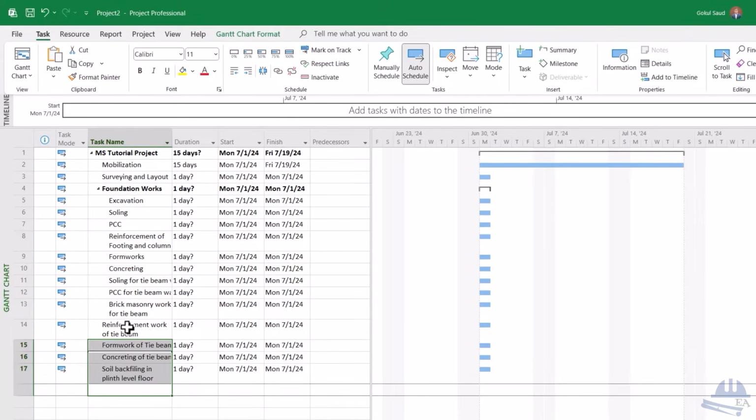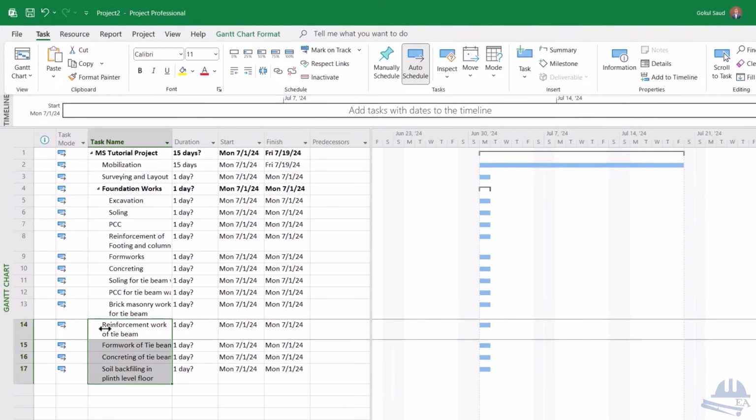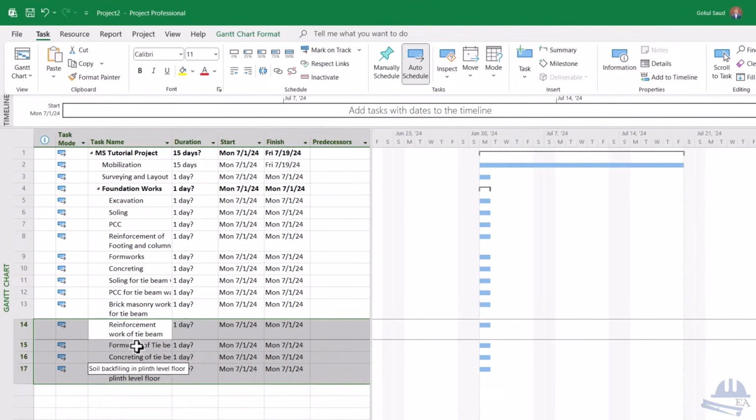So we'll select them again and we'll put them inside. You have to be careful while dragging the mouse left or right. If you go further inside like this, then these tasks will be the subtasks of brick masonry work, right? So you have to see the line. It should align with the first letter of the task, then release. Then you can see that these tasks are now the subtasks of the foundation work.